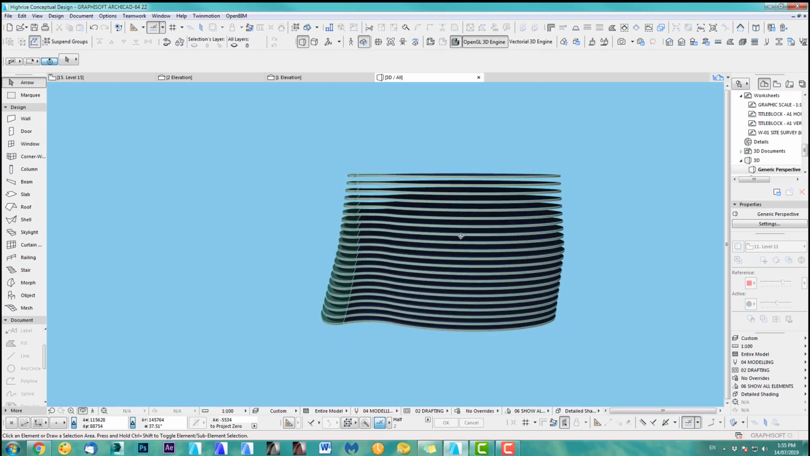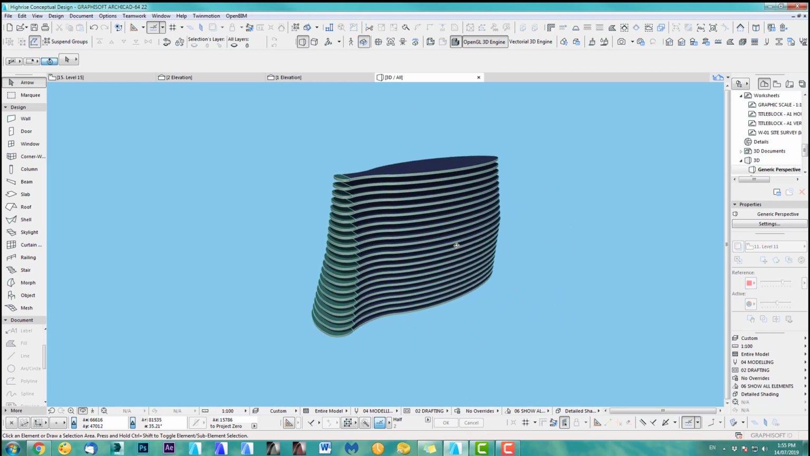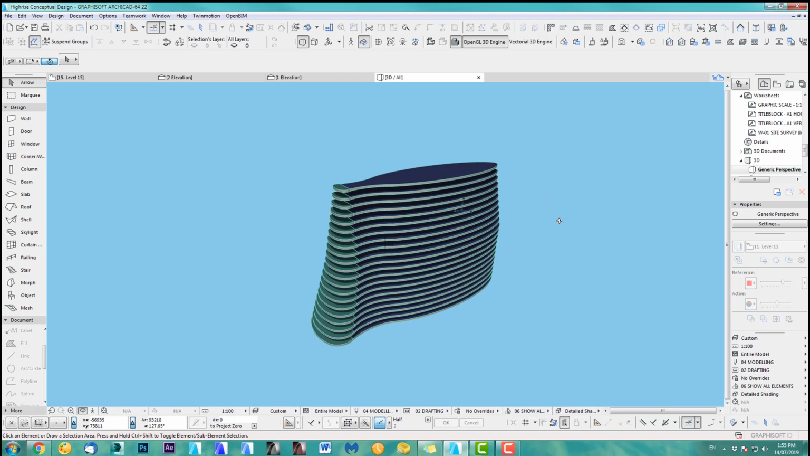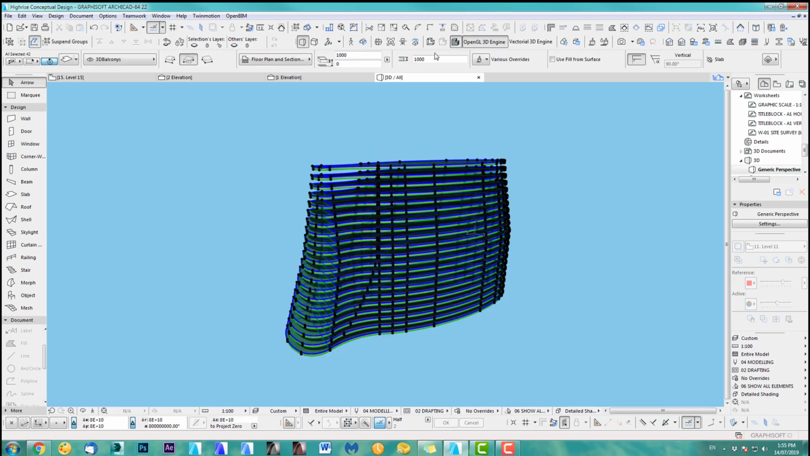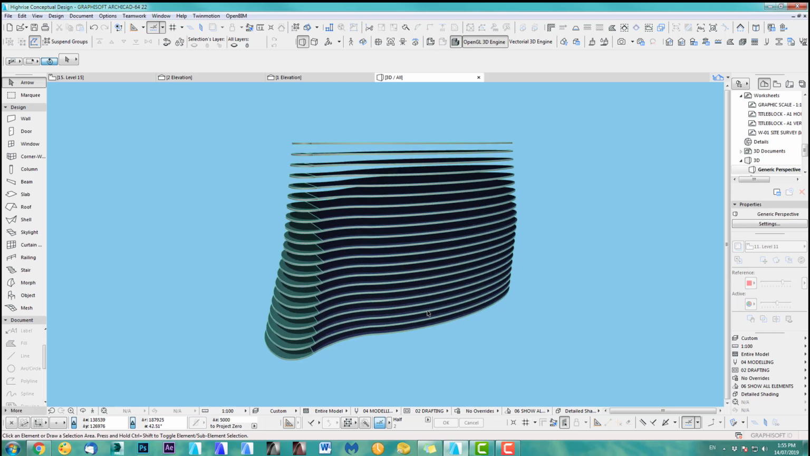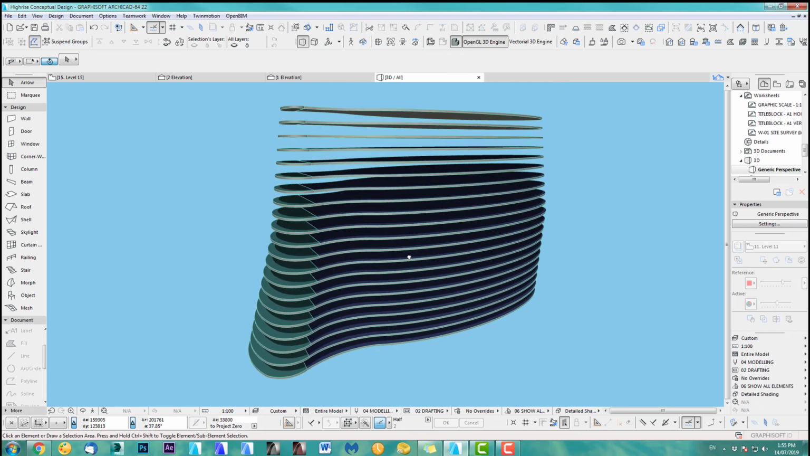Okay, so the next bit is now we add some glass walls. All right, actually, you know what? I find them a little bit thick, so let's just make them 600. The slab thickness. Yeah, that's much better.